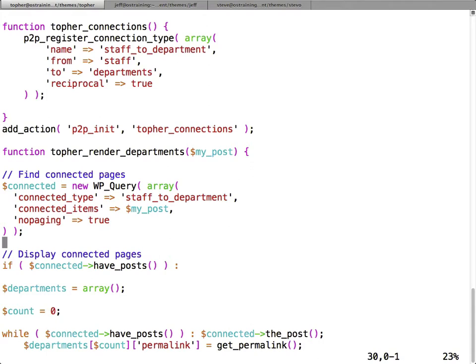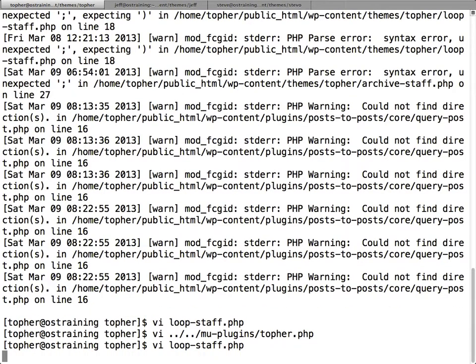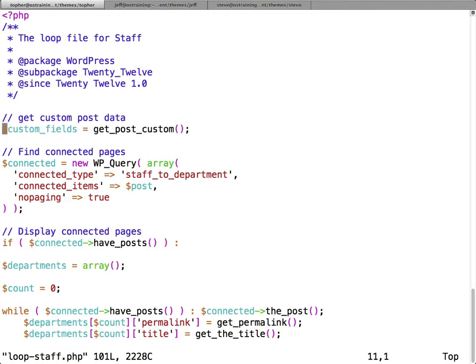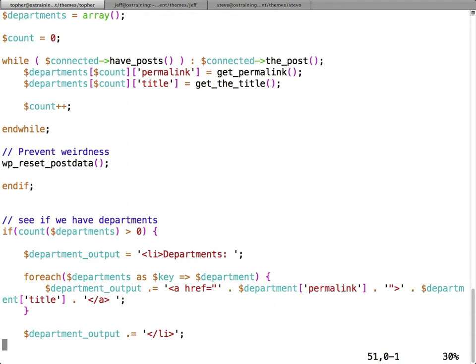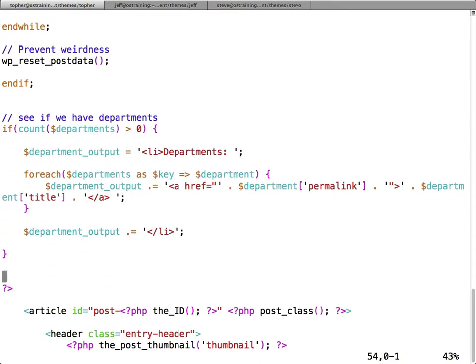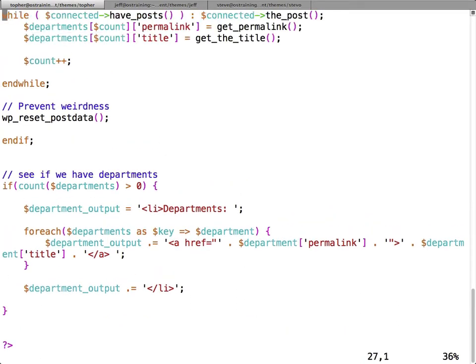What was the... I missed where you started your grab from loop-staff. Okay. I started right there at Find Connected Pages. Okay. And I ended it right here above where we start doing HTML. Okay. Right after the list item. Yep.